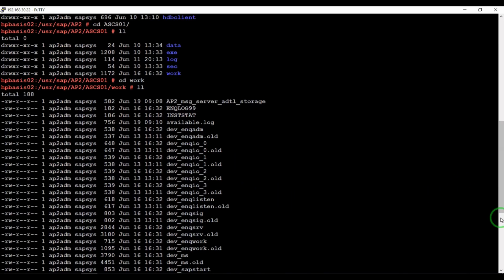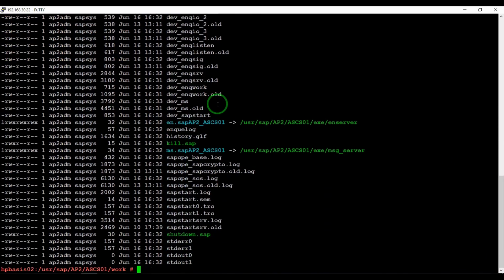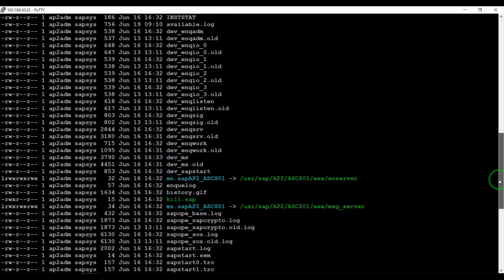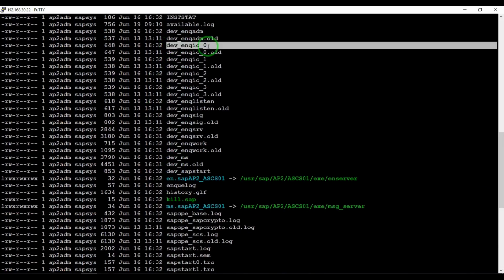And this is about the ASCS work directory, the enqueue and message server we're having, and how we are going to monitor. Suppose you are having issues with the message server, we just enter dev_ms, tail or vi, and click enter. If we're having any issues with dev_ms, we are going to find the issues filtered here, like errors. You're going to get message server related issues. If you're having issues with the enqueue server, instead of dev_ms you're going to enter dev_enqueue, this enqueue 000.